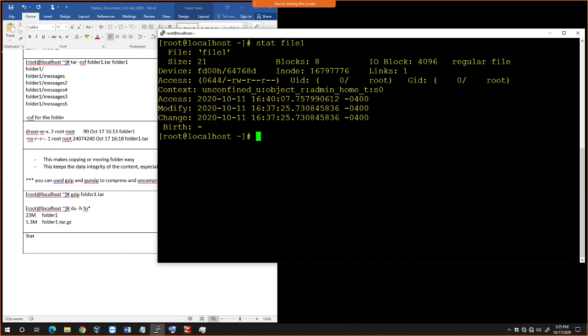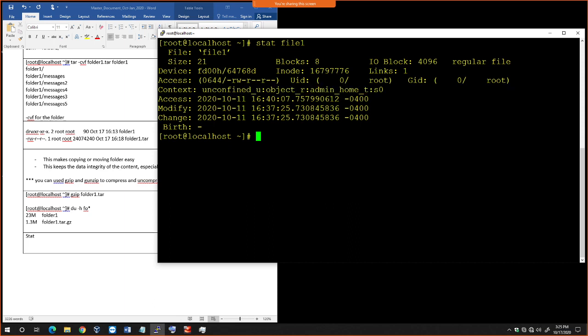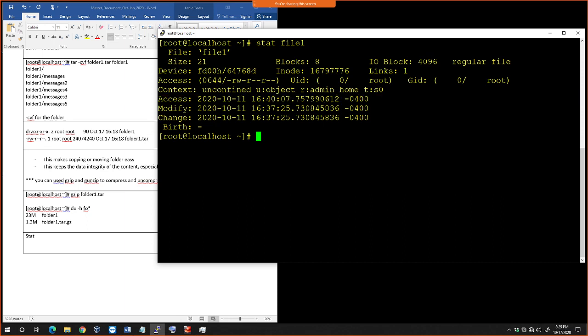And this is the context, this is SELinux. I'm going to go over that. It doesn't make any sense here. And here is the access: when was the file last accessed, and when was the file last modified, and when was the file changed? Okay.